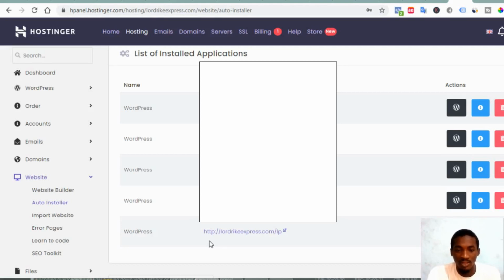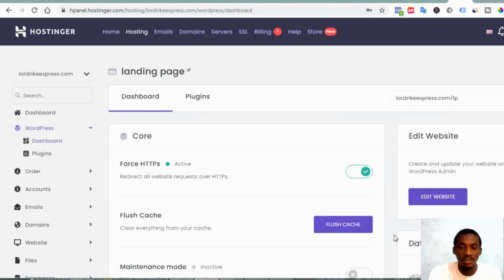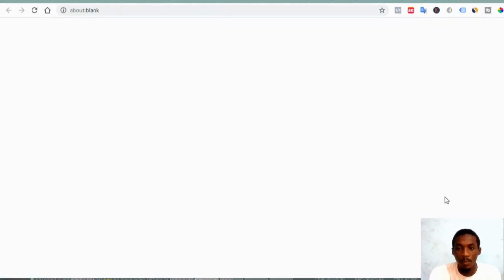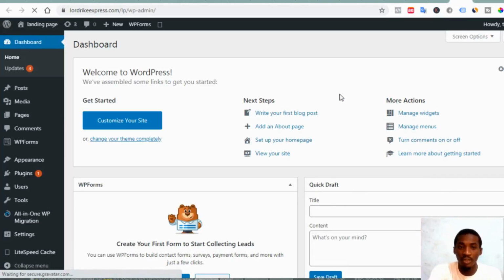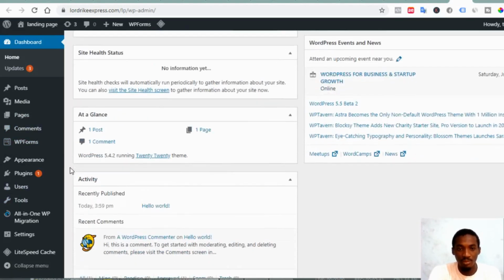As you can see, this is where we installed the WordPress. This is the address of where we installed the WordPress. So what you need to do is to click on this icon here, that WordPress icon. Then what you need to do next is to click on edit website. As you can see here, we are now in our WordPress dashboard. Right here, this is where we are going to do everything to create our landing page.